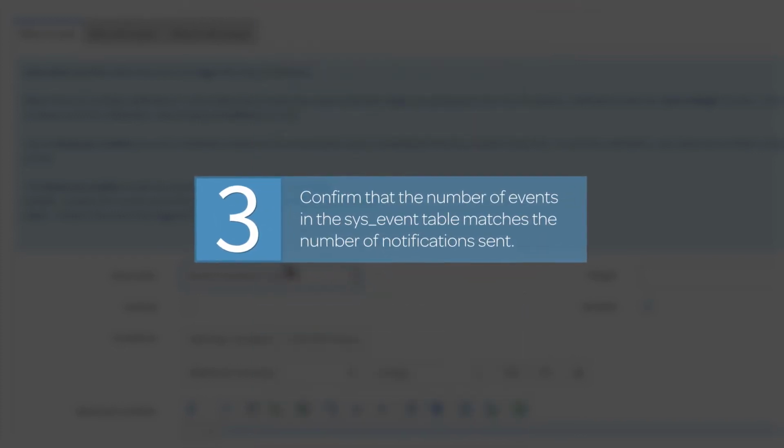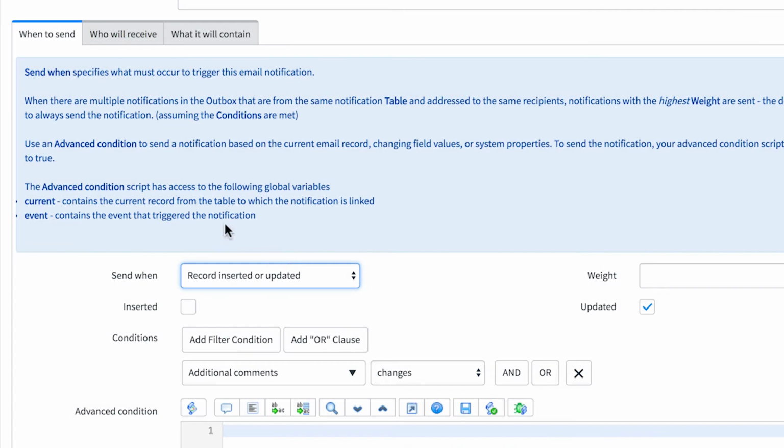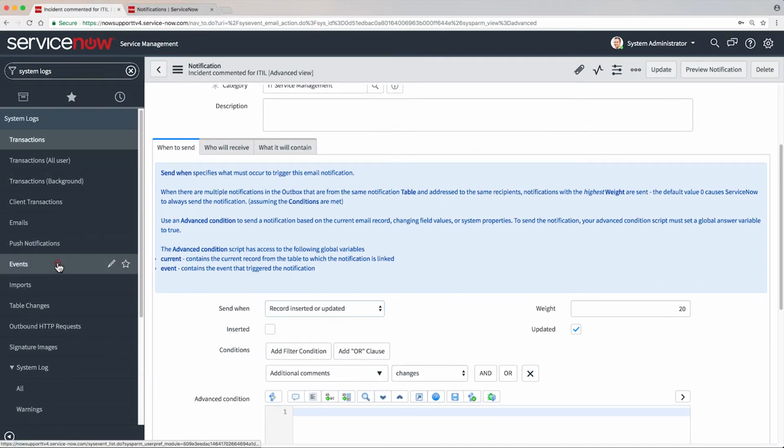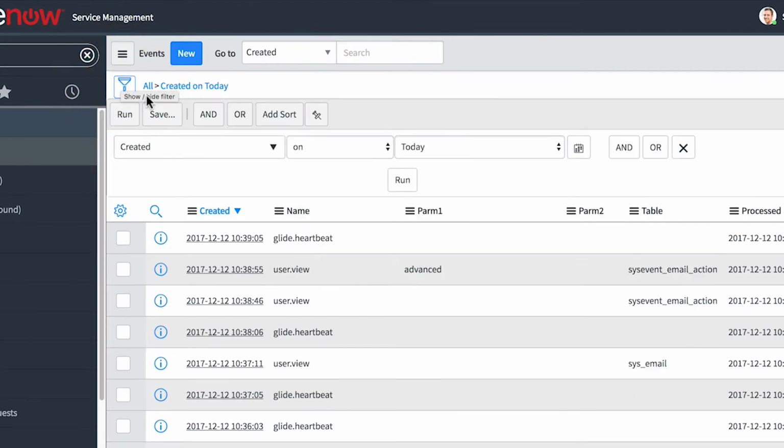the number of events in the sysEvent table matches the number of notifications sent. To do that, we go to the sysEvent table and filter the list to display the notification events related to our duplicates. Since the incident commented notification is triggered when the record is updated, we filter the list this way. Name is notificationengine.process.